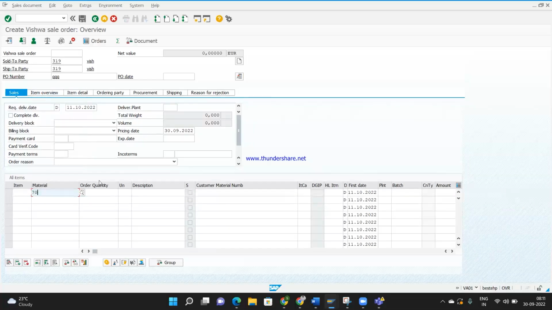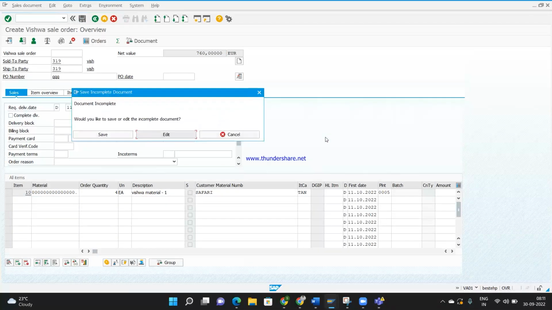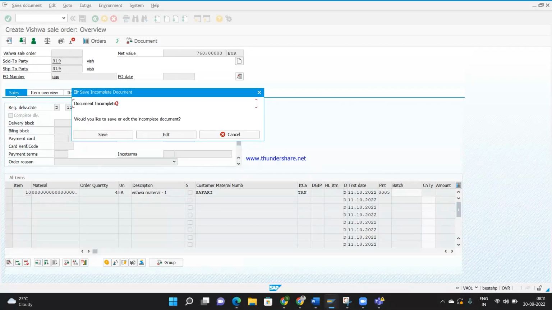Now I'm creating a sale. I've entered my quantity, plant has come up, item category has come up, price has come up, everything is fine. I'll save it. But while saving, if you have observed, we are getting a pop-up. It says document is incomplete, which means there are certain fields which system is expecting us to fill. I can't leave them blank.